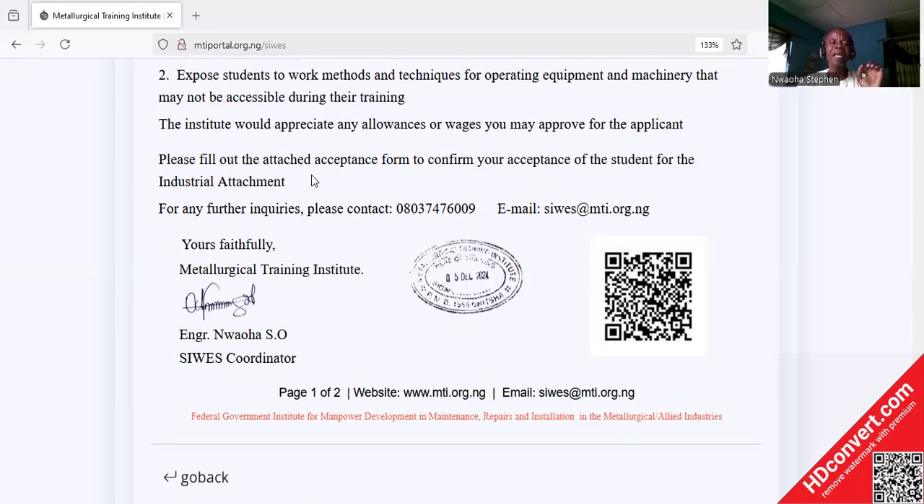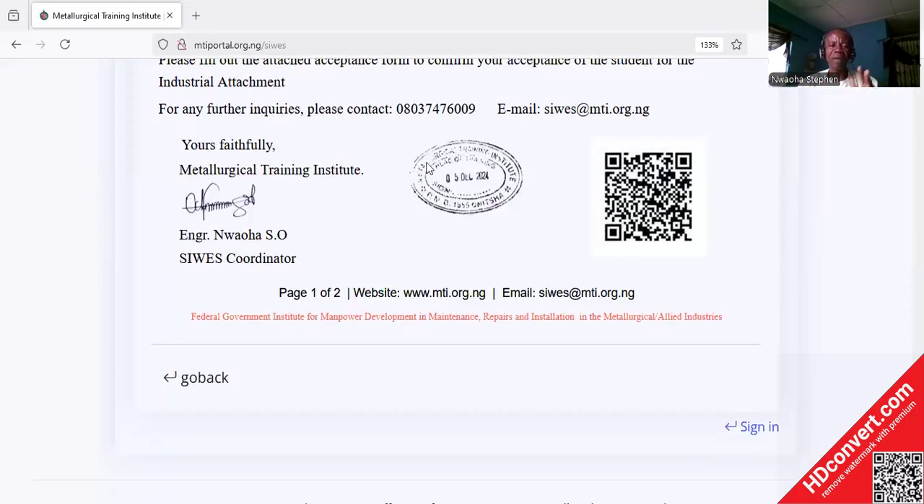Please fill out the attached acceptance form to confirm your acceptance of the student for industrial attachment. For any further inquiries and so on, you can see it is carrying the stamp and the signature of the SIWES coordinator, and now we have also brought in a barcode. This barcode will help organizations that really want to be sure whether this letter is coming from us. They can scan it, and if what you are holding is an original generated IT placement letter, the barcode will show. But if it is fake, it will also show.